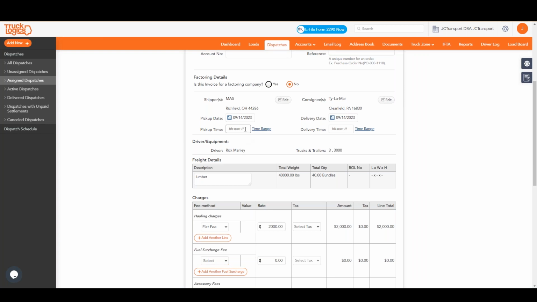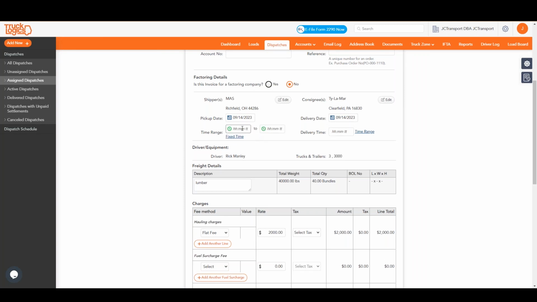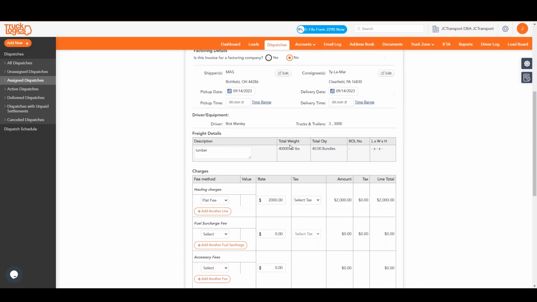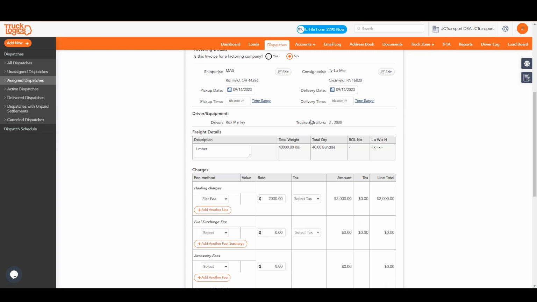So this is a delivery that's going to be picked up and then delivered today. Pickup time, it's not entered. If you want to add a pickup time or if you want to make it a pickup range from noon to 6 p.m. or something like that, you can do that, or you can just leave it blank, which they've done here. There's our driver. He's got truck 3 and trailer 3000.